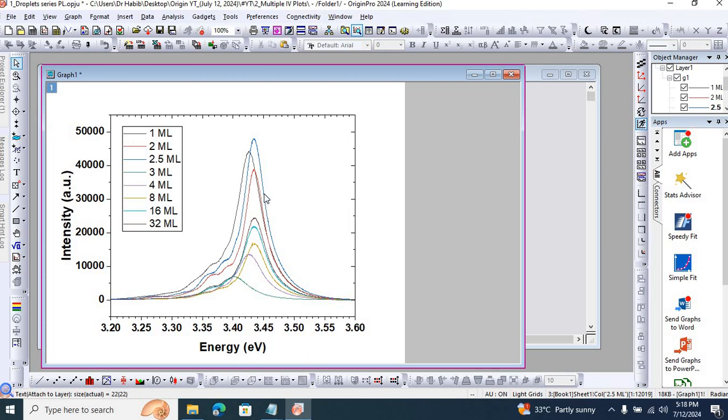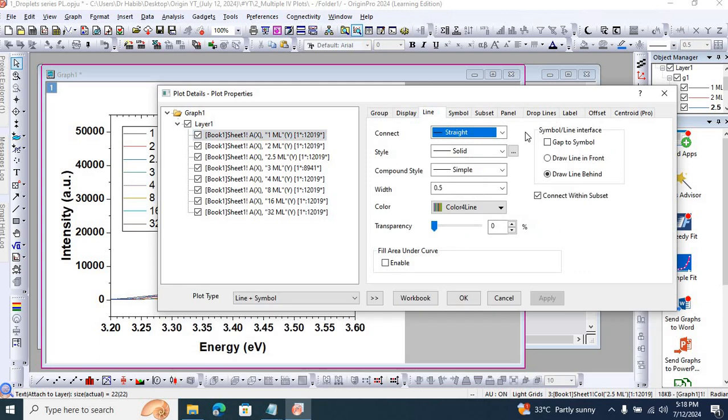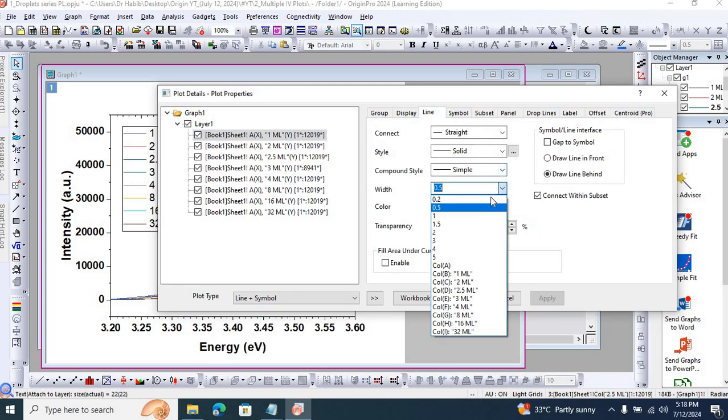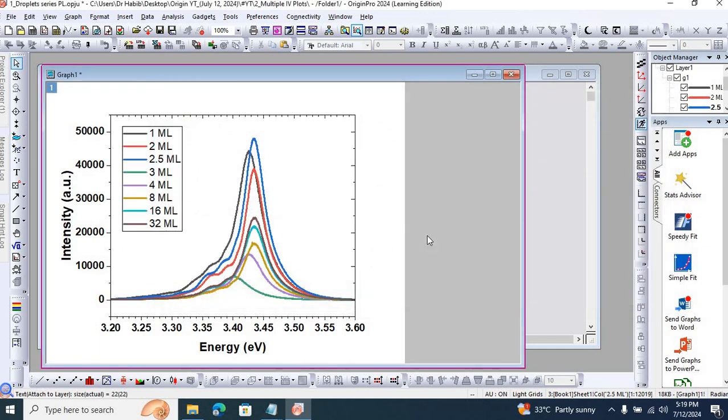The thickness of these lines is not good enough, so I click on line at this point and increase the line size to 4. Now hit apply and click on OK. So these are actually the photoluminescence measurements for these samples, and here are the results. At this point you can just save the figure and save the results.